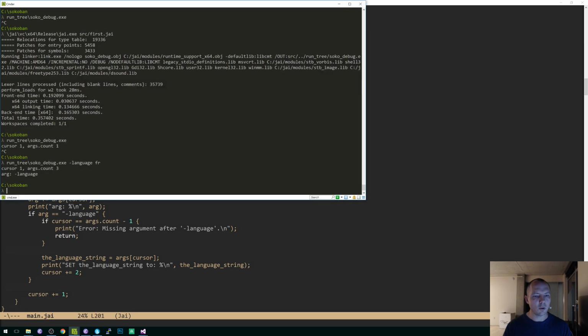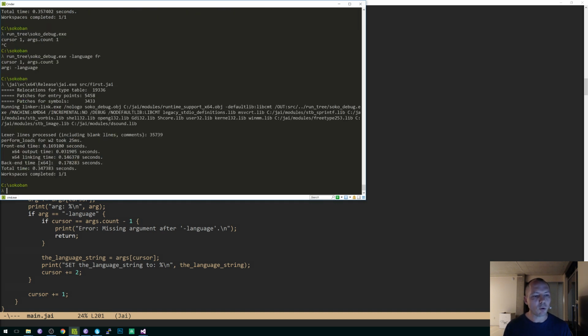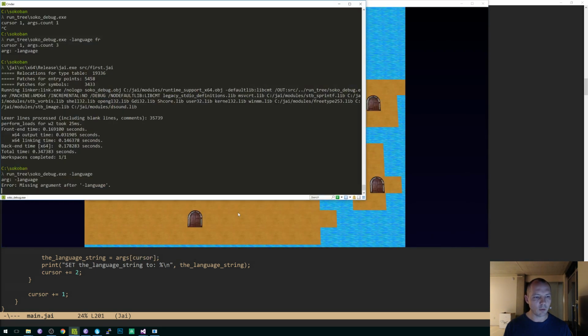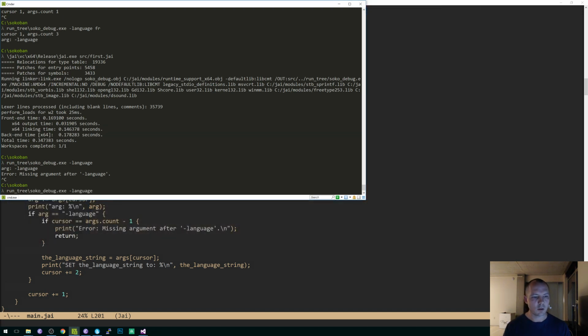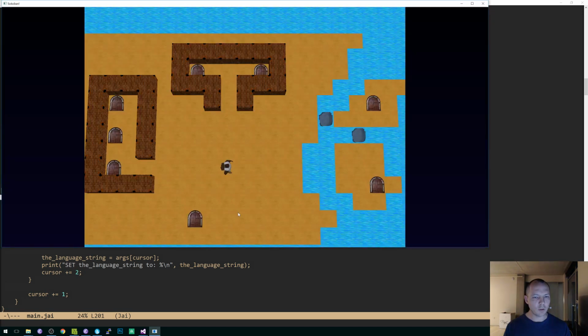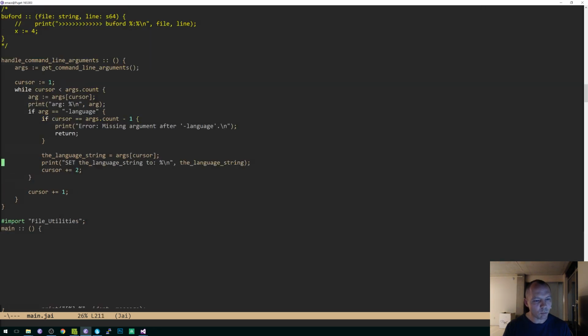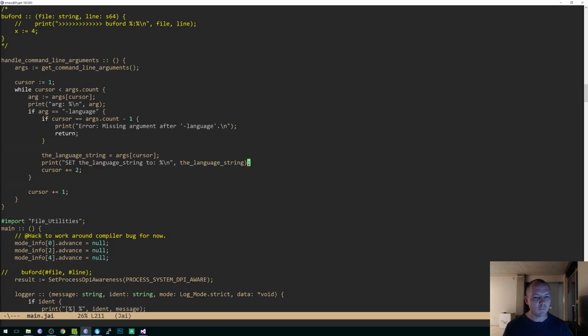So let's, just for giggles, I was running it with F5, which is hard-coded. So let's try that. So missing argument after language, that's fine. What happens if we do French? Set the language string to dash language. No, that's wrong. And the reason it crashed is because we set an unknown language and we don't check for that, I think.